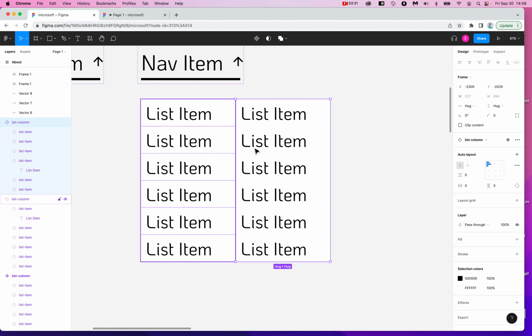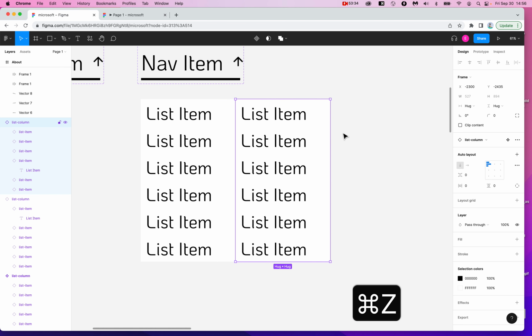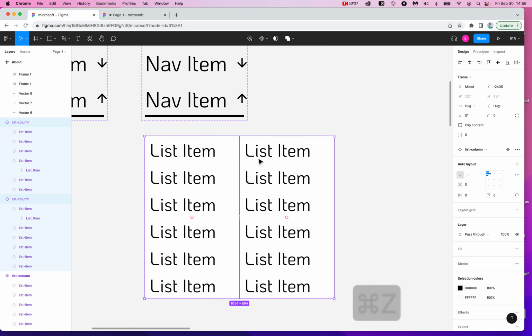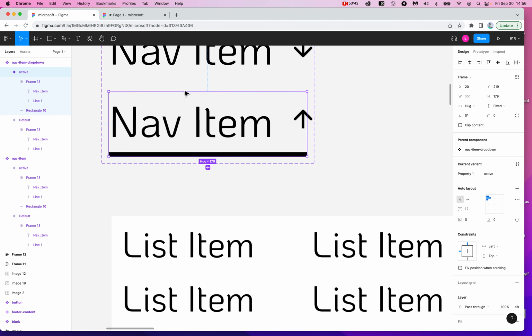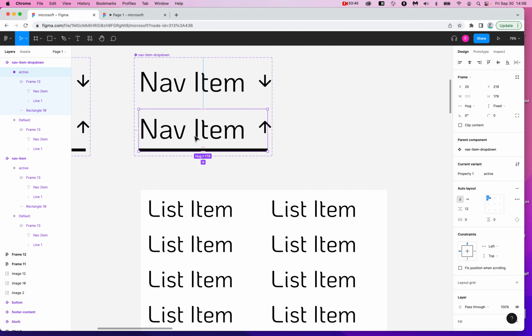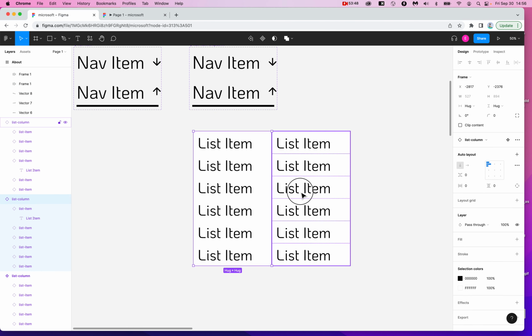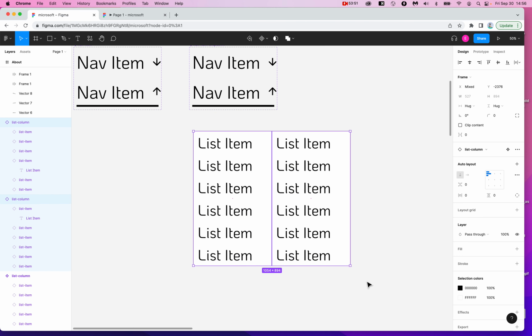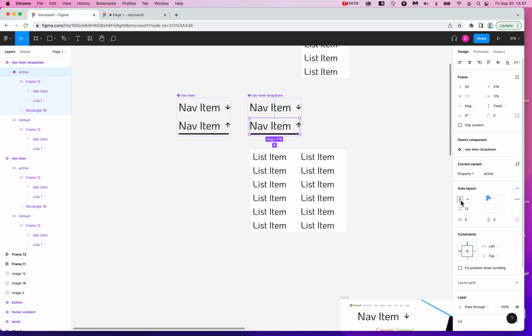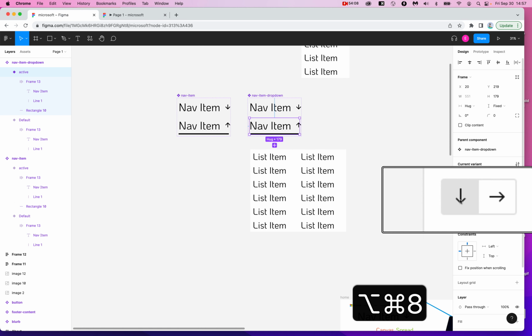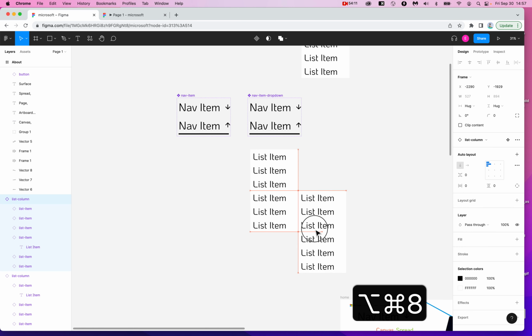What did we do here? We created these two. Now I need to put these two inside this nav item, inside this active state, like part of that group. Before I do that, I'm going to turn these two columns into their own auto layout frame, because if I don't, when I put them in this auto layout frame, which is set to vertical, this guy is going to go down here.